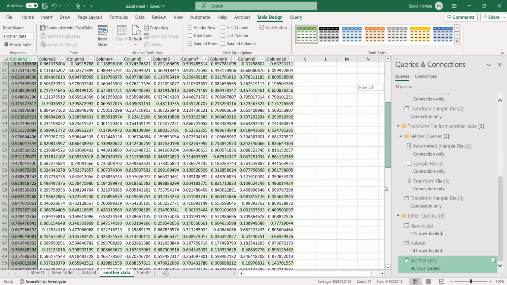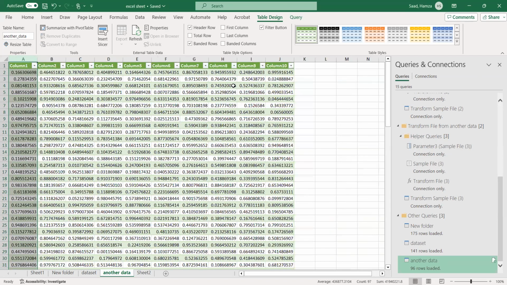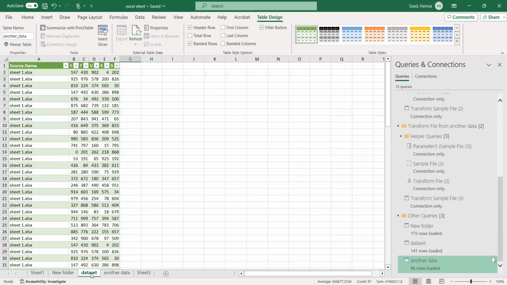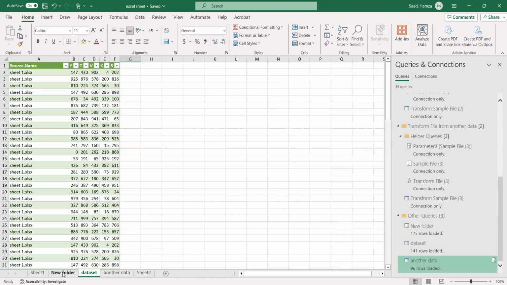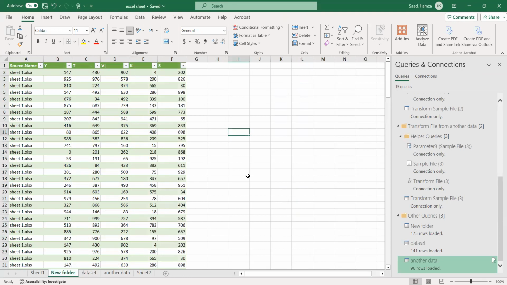And here also in Excel, you can manage your data and also build one process to fit your data together. Here my file is built. Here I have another data. Here I have the data set, and here I have a new folder. At this point, I finish explaining data combination or sheet combination.